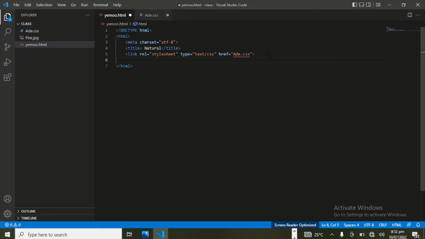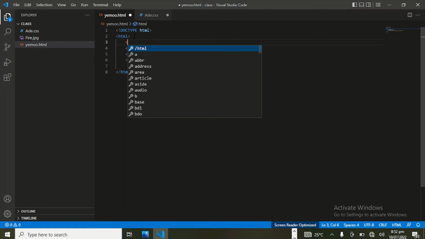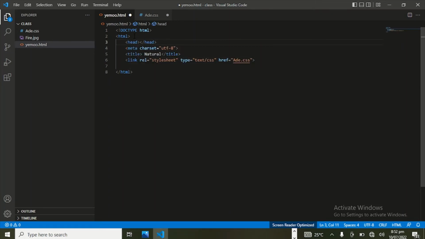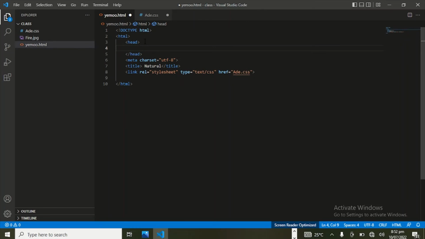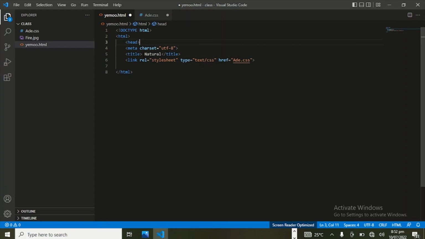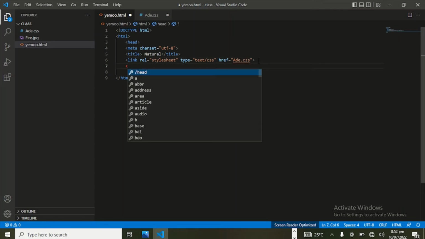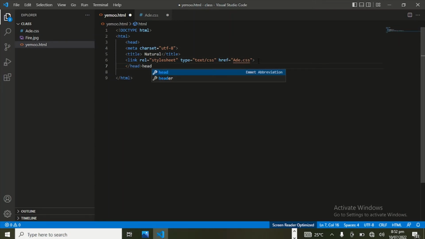So the next thing we are going to do is, we are done with our head. I didn't put, so this is head. I'll remove this, because meta, charset, title, link, they are all part of the head, so they are very important. And feel free to make mistakes, because in this particular kind of skill, mistakes are bound.